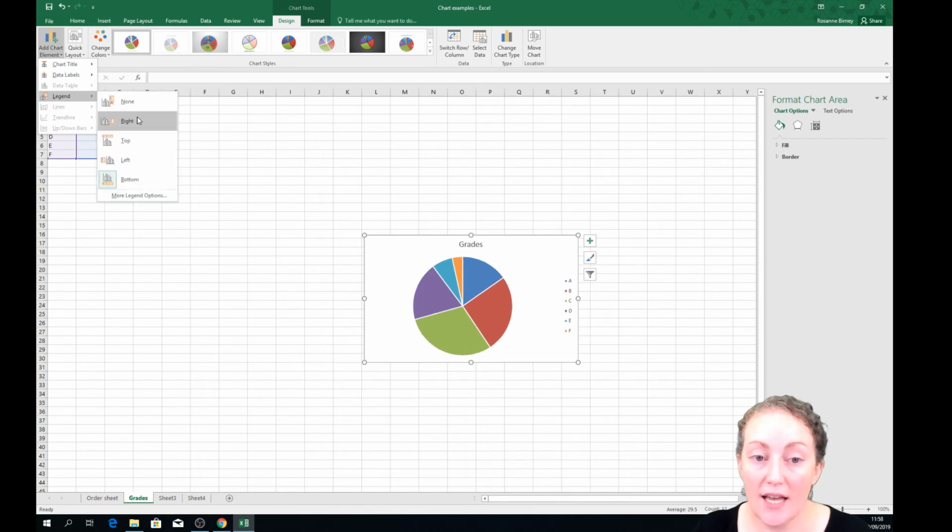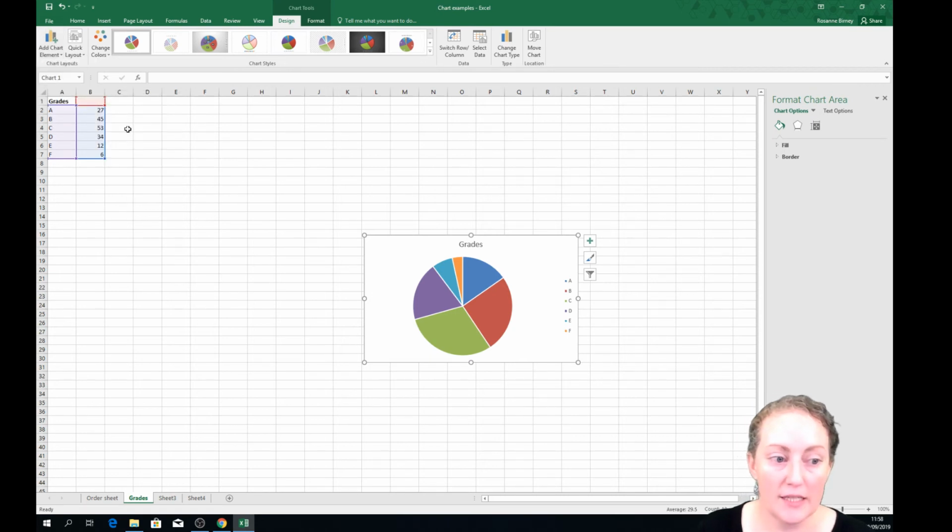We can add a legend. So legends become more useful when you have a few categories of information. So in this case, you can choose where you're going to put it, right, top, left or bottom. I'm going to just go with right. So this is going to tell us then which colour relates to which different grade. So the A's are blue, the B's are red, and so on.